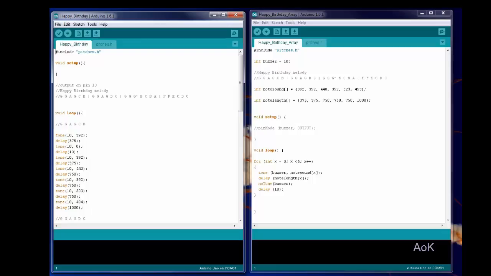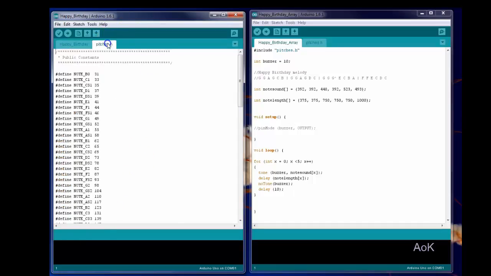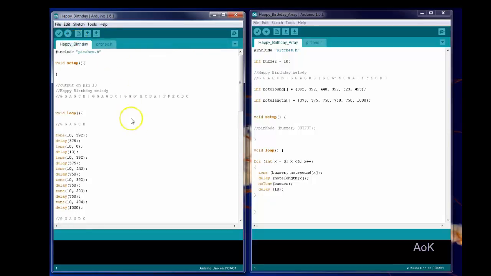We're using the pitches.h library, where each note corresponds to a specific frequency. After we wrote the digital pin, there's a comma and then the frequency of that note. So for example, the note G is frequency 392. The note A is frequency 440.